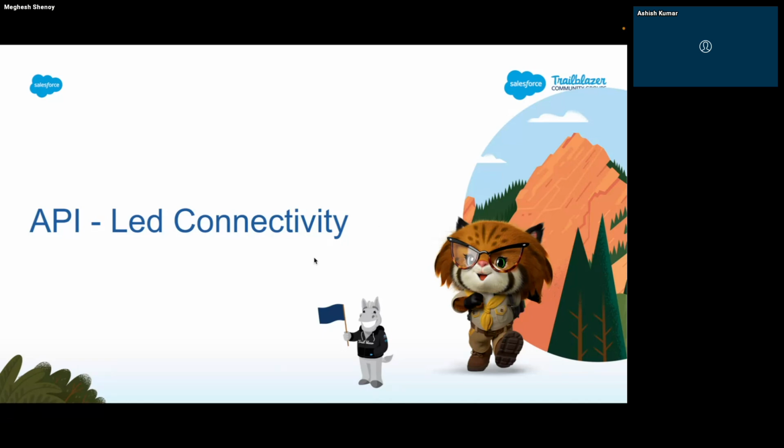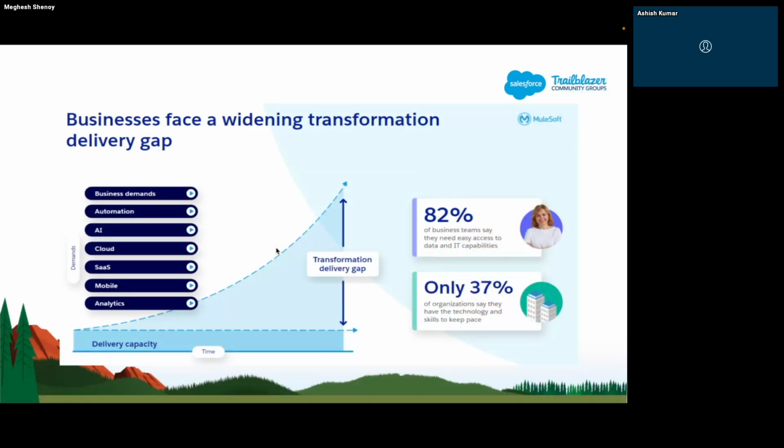So whenever you hear the term MuleSoft, there is another term that resonates with it. It's API-led connectivity. So let's understand what API-led connectivity is and why MuleSoft is a market leader when it comes to the integration space. So if we see over here, the business faces a widening transformation delivery gap.